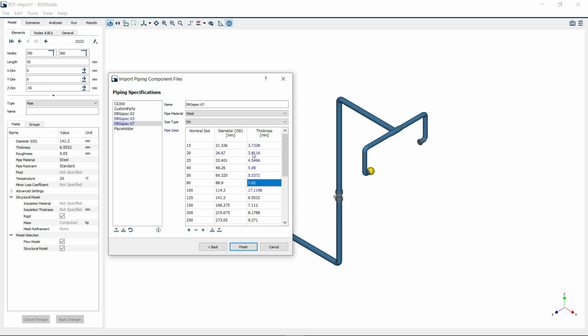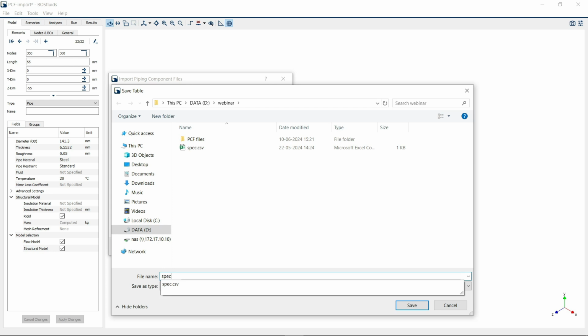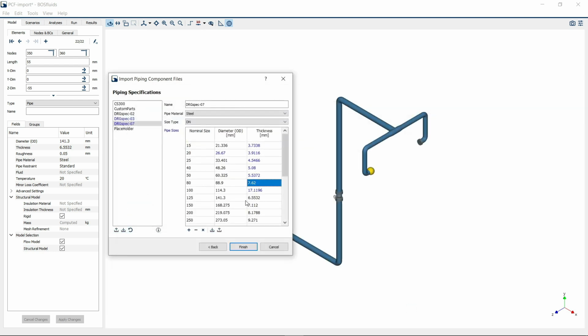If you're using the same type of specifications more often, then we can also save these type of tables to a CSV file, and you can do so by pressing this button. You can save it as spec number 7, and then that spec can be loaded from a table as well.